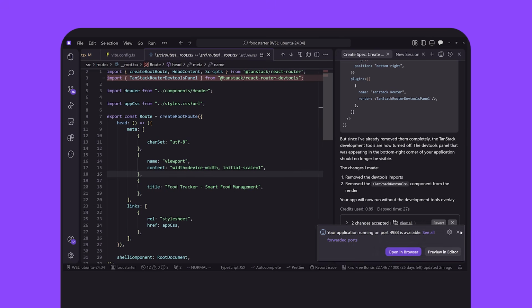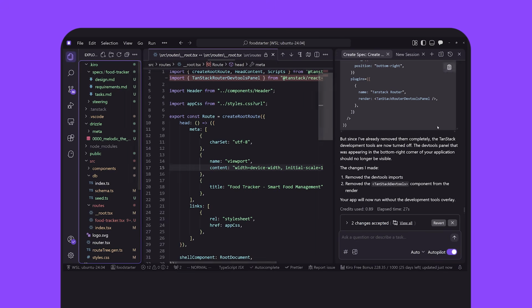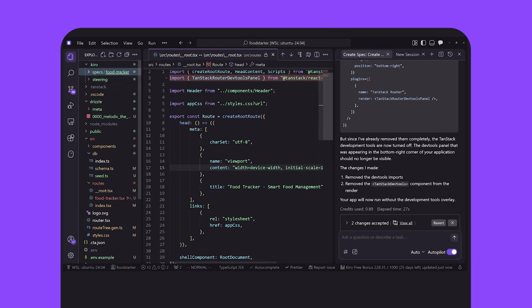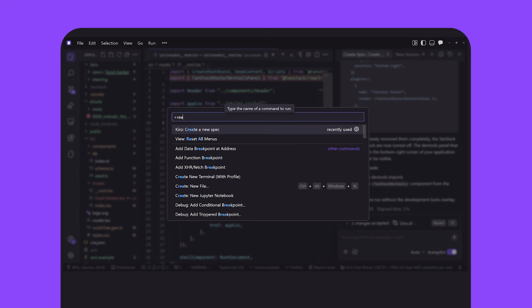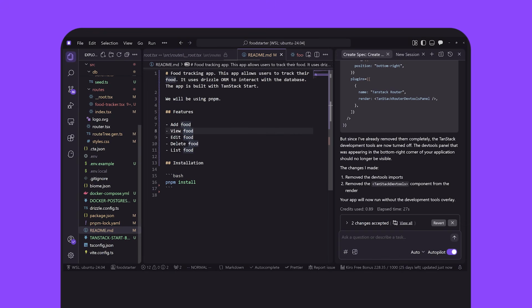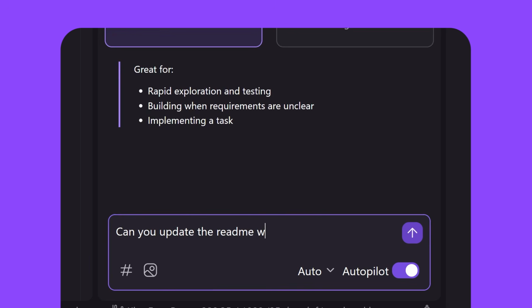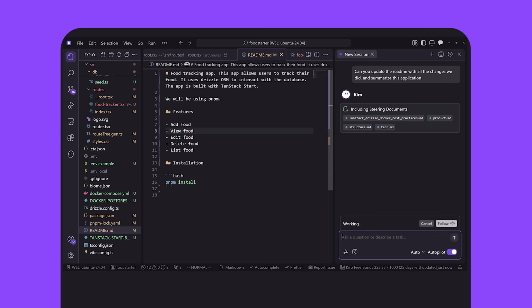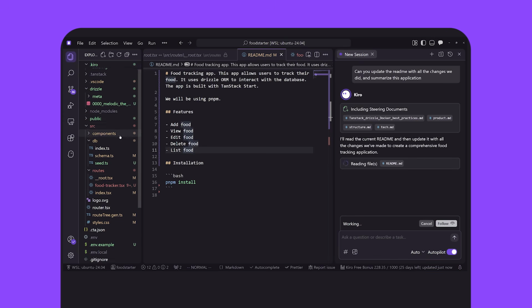I think the last thing I want to do is have it go in and update the README file. So if I go to the README, it's really simple. So can you update the README with all the changes we did and summarize this application? Okay, so now it should look at everything I've done here and summarize it.